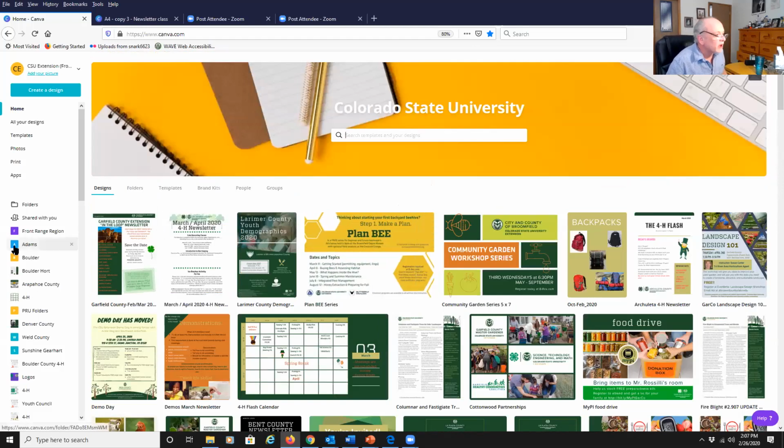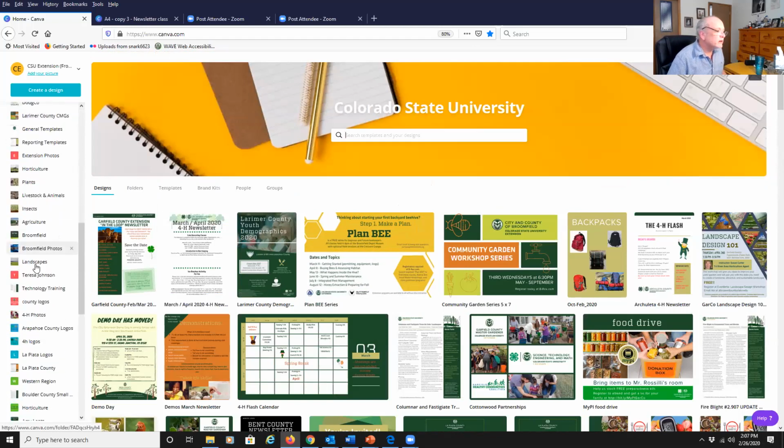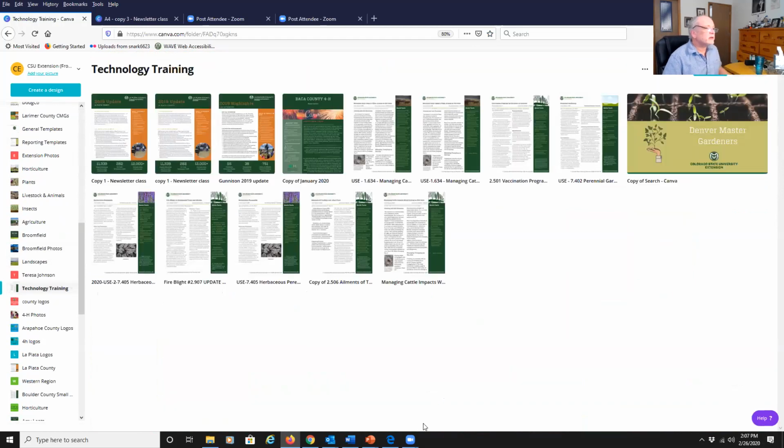Over here on the left, we have all the folders here in this specific account. So I'm going to look for mine, which is technology training, and I'll select that. By the way, in Front Range Canva 1 technology training, feel free to come over here and grab anything you need. I'll be adding more documents as I get them. I have a lot of fact sheets on here and a growing number of newsletters and social media graphics and such.